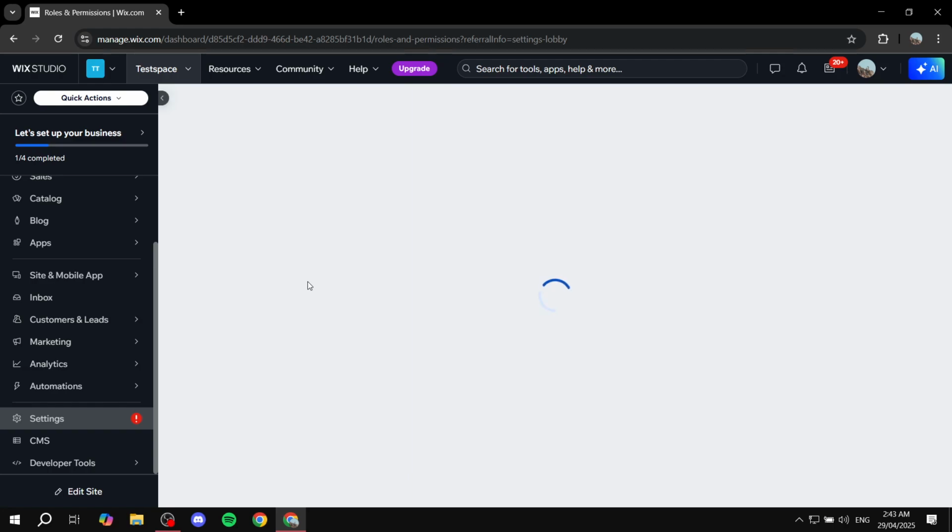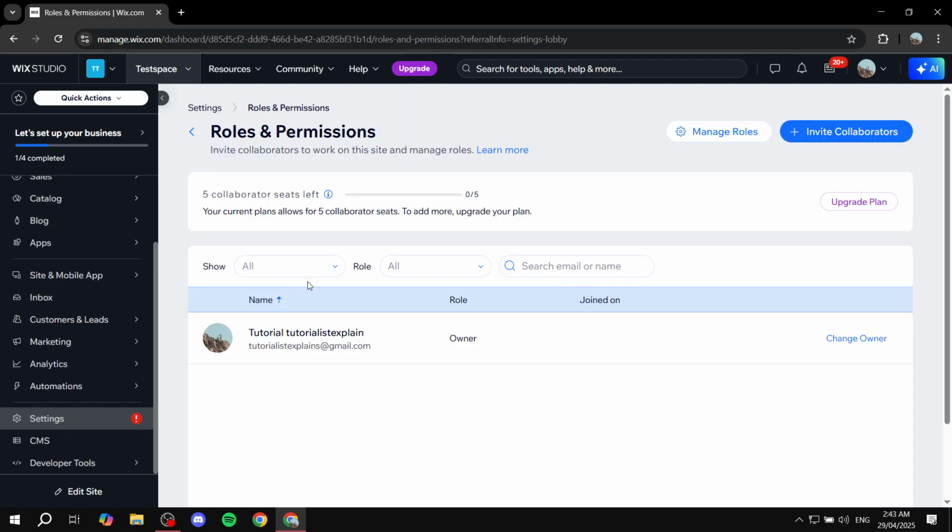Once you open this up, you're going to find all the different users, and everyone has their role written right next to them. This is me, just a test account, and the role shows that I'm the owner. If it was something else, it would show that right there. There's also a joined on column, which is very useful, so you can see when this person was invited to your Wix site.